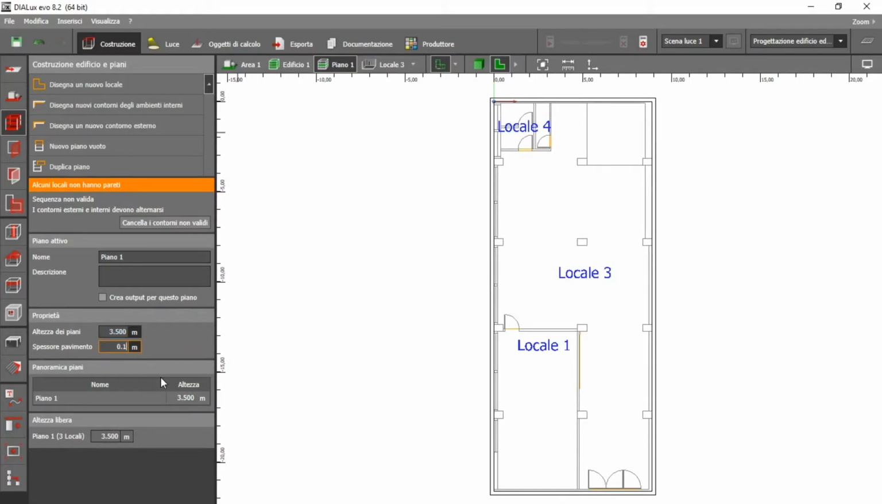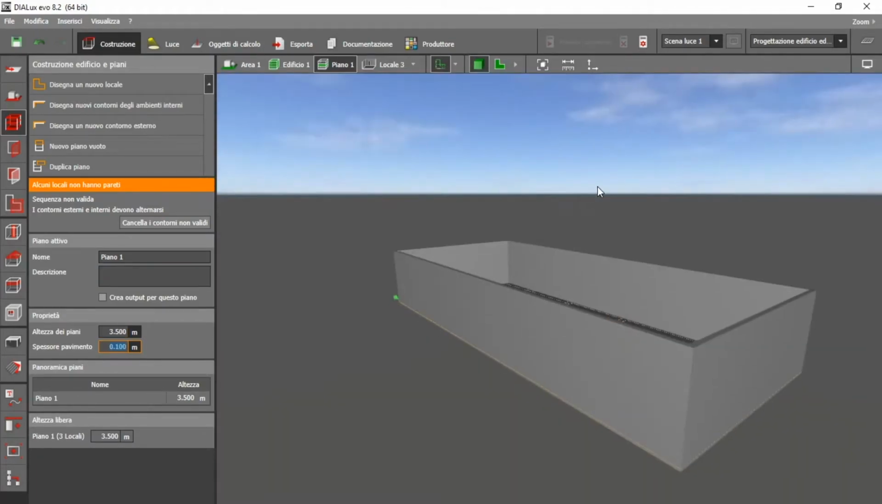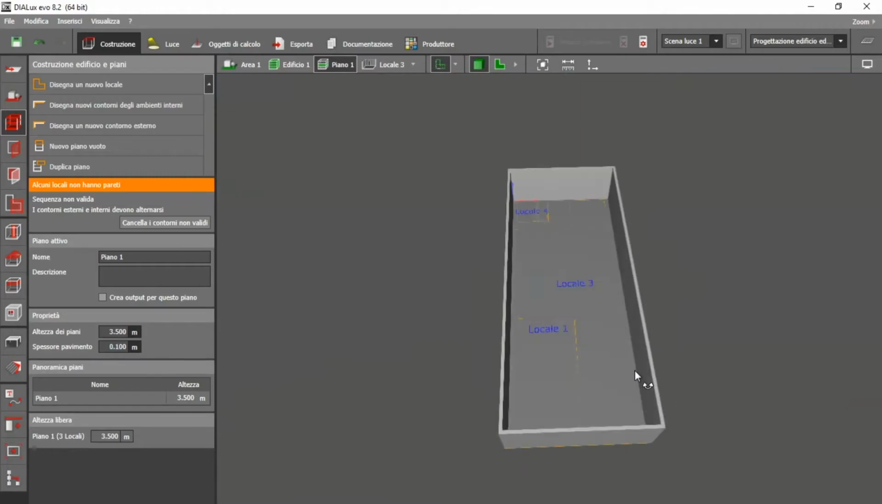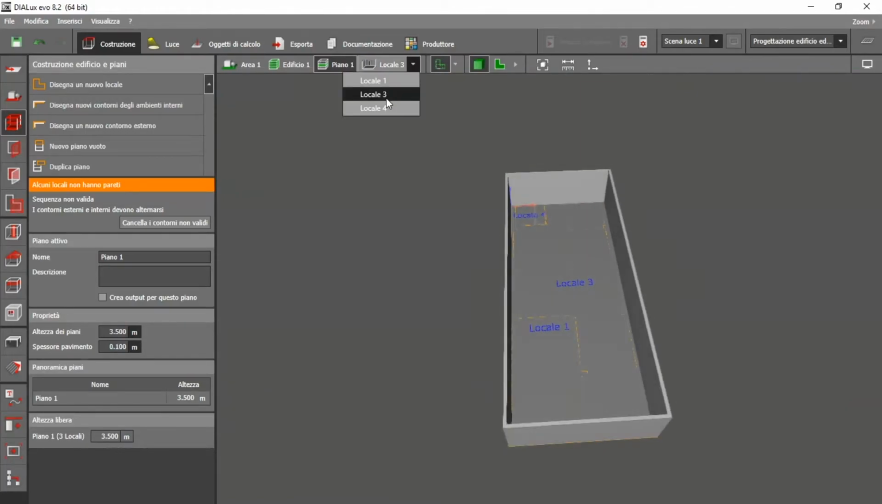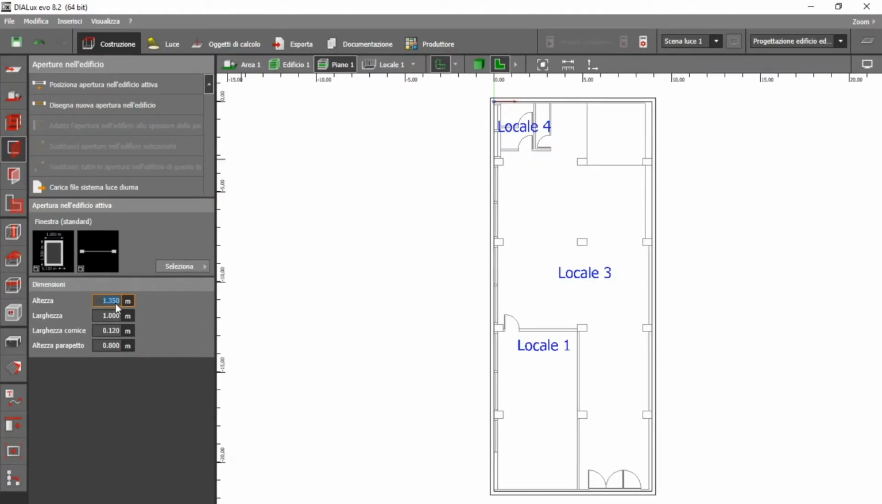How high is it? It's 3.5 meters. And here a little render of our external perimeter. We just put the dimensions of our windows before placing them in. The height, the length.